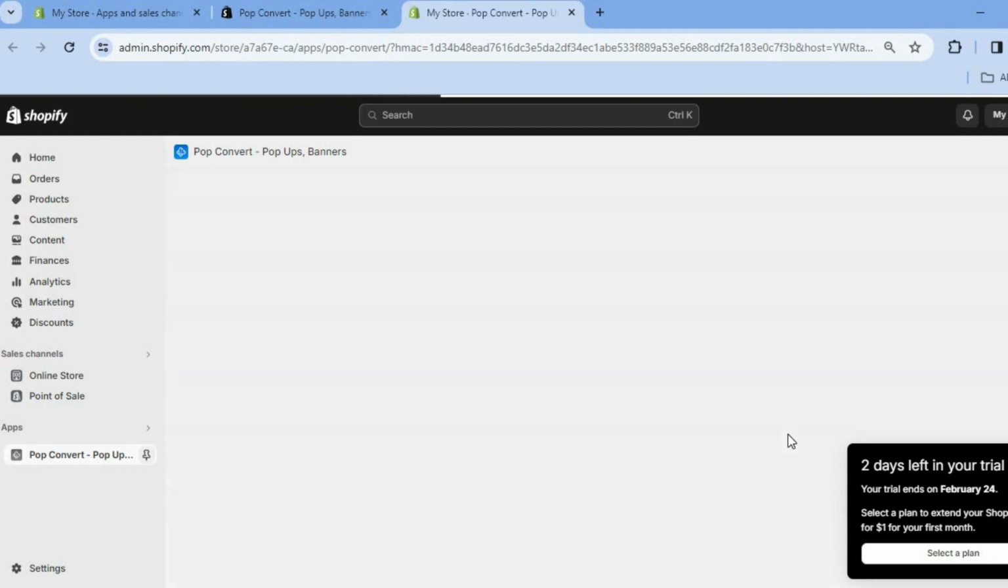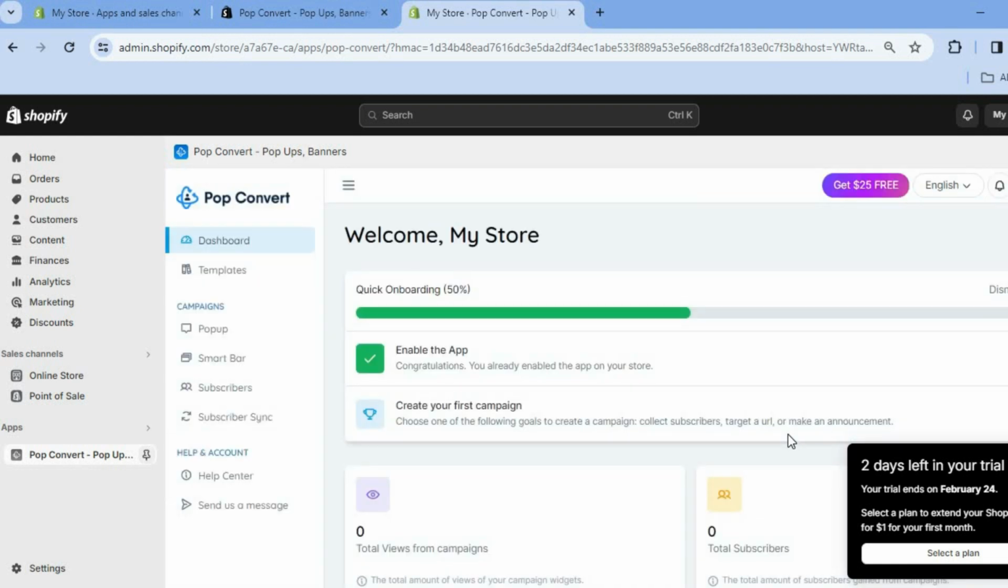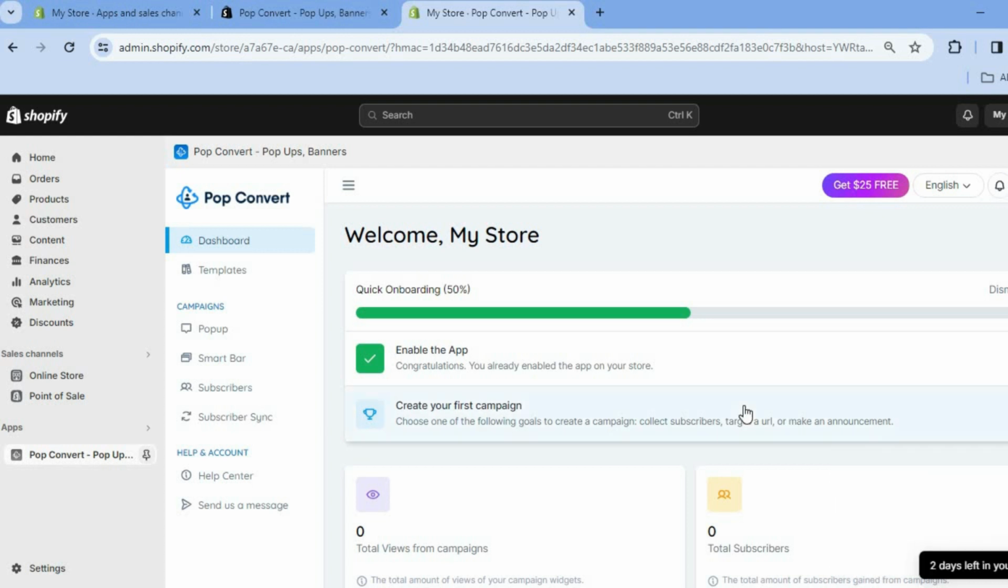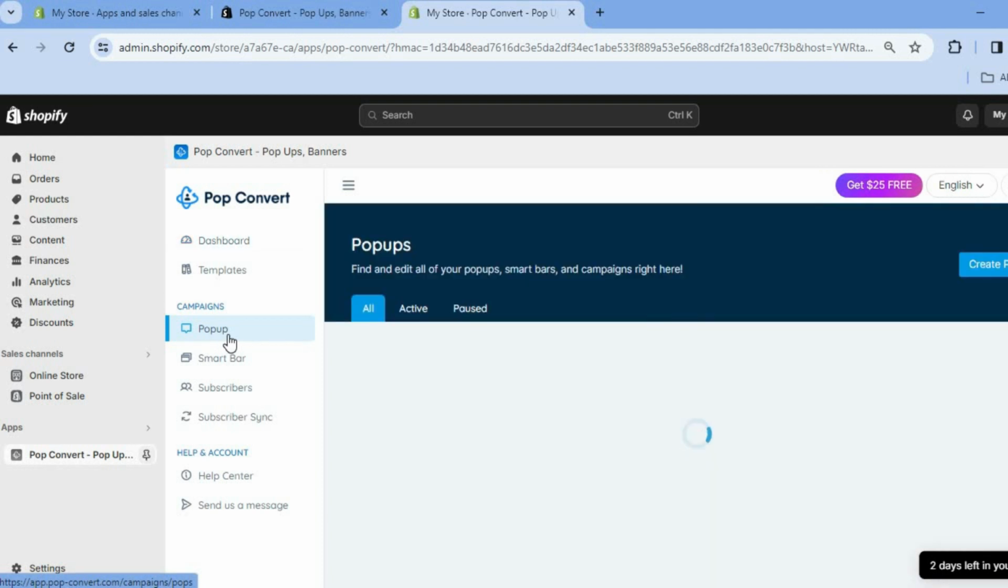Once it loads up, I'll be showing you how to create your first discount pop-up. You can also use this platform to create announcement banners and so on if you want. So you can see it right here. Now the next thing we're going to be doing, we're going to go over to the left-hand menu option. And right below campaigns, you're going to tap on pop-up.